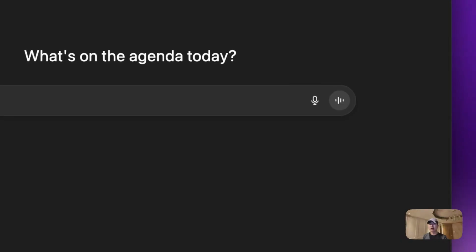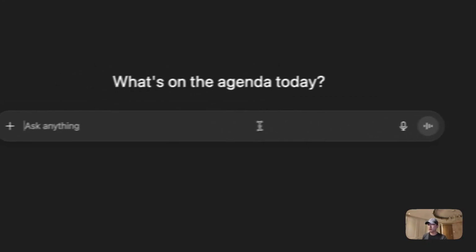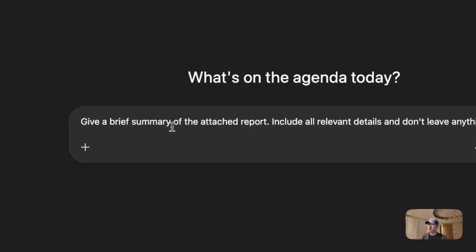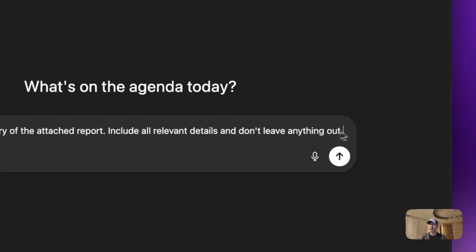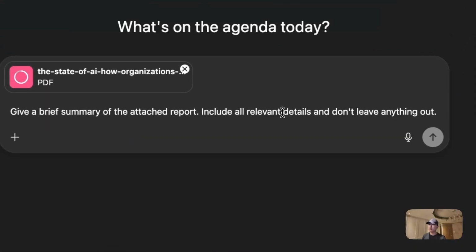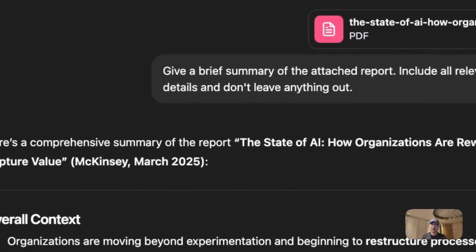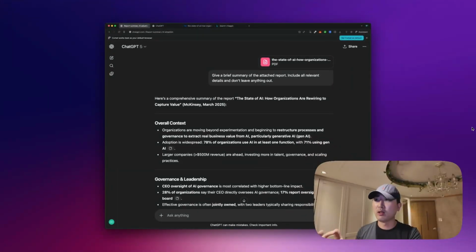And so if we were to dive into an example, let's say I want to get a summary of a report of some sort. So what someone might typically write is something like this: give a brief summary of the attached report, include all relevant details, and don't leave anything out. And let me just get a report from my Finder. And so if I were to press this, in this case, the word here that you need to take note of is the word a brief summary. So this asks for something that's concise and include all relevant details and don't leave anything out.